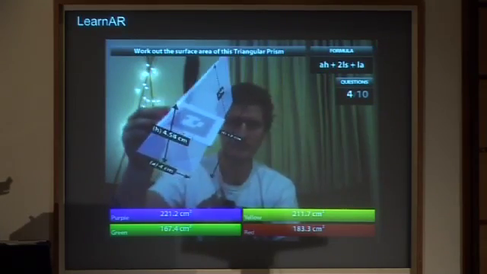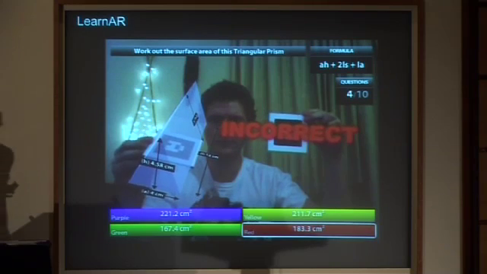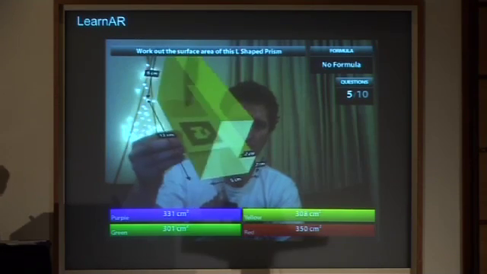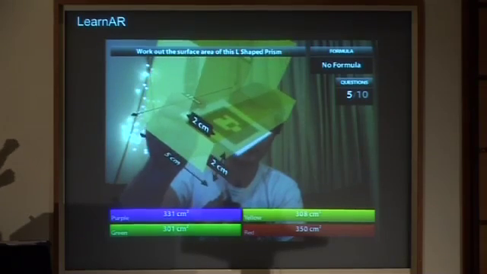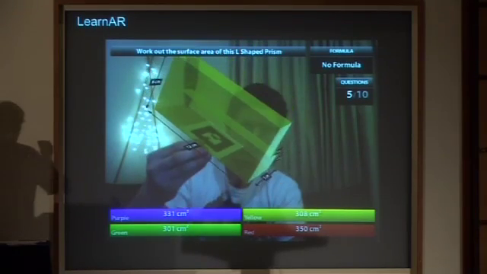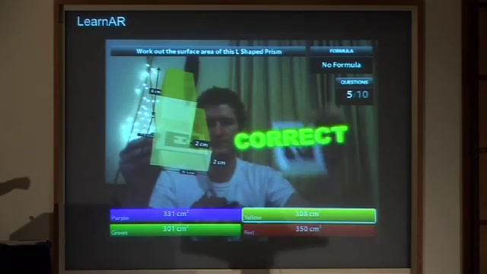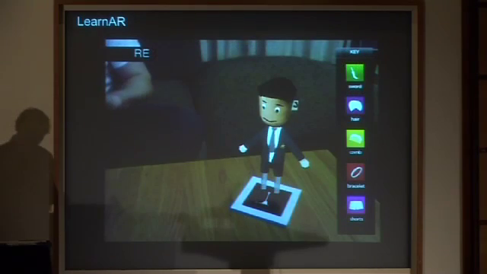This is from mathematics, quite a difficult one to think about in terms of AR, but we made this collection of shapes with all the measurements, and you have to try and figure out the surface area or the volume using the formula, and then just hold up the correct card.